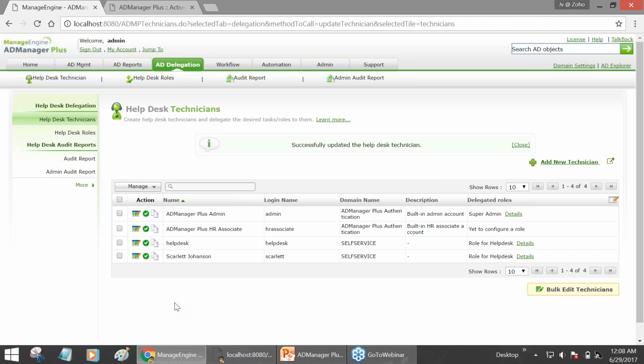What have I done right now? I've created a role for help desk. I've assigned that role to Scarlett. I've enforced an OU level restriction for the US employees OU. I've also gone ahead and restricted access to critical groups for this specific technician. So we are done with the first task for the day, the first and most critical task, enforcing restrictions and creating a secure delegation platform for your entire Active Directory.